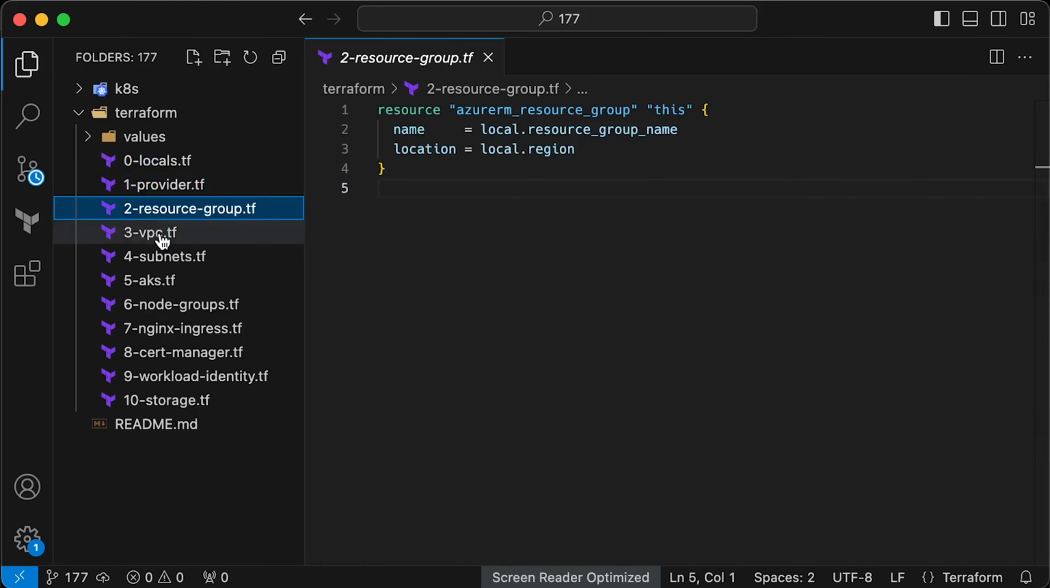Then we need to create a resource group. A resource group is a container that holds related resources for Azure, and you should place resources such as VNet and others in the same group when they have the same lifecycle. For example, AKS will create its own resource group for the Kubernetes node pools. For the resource group, we just need to specify the name and the location.